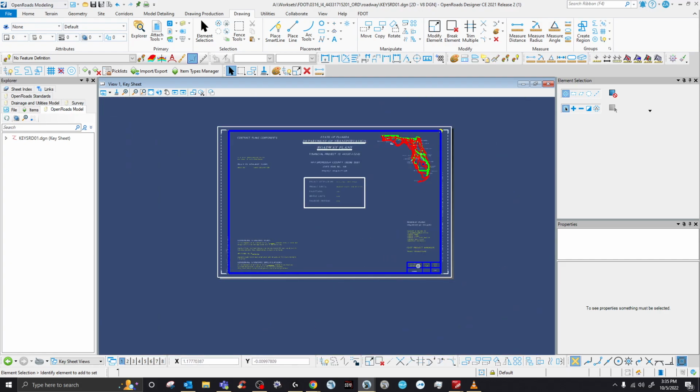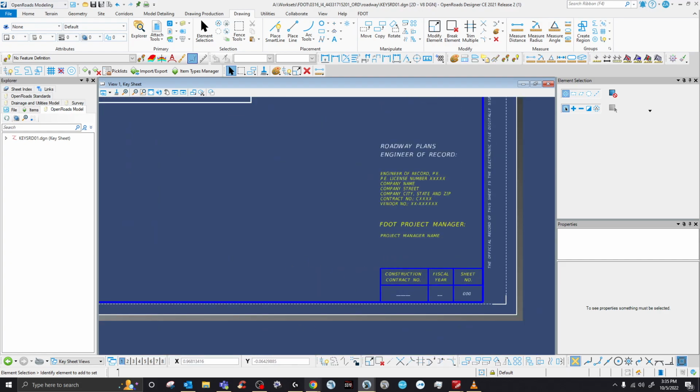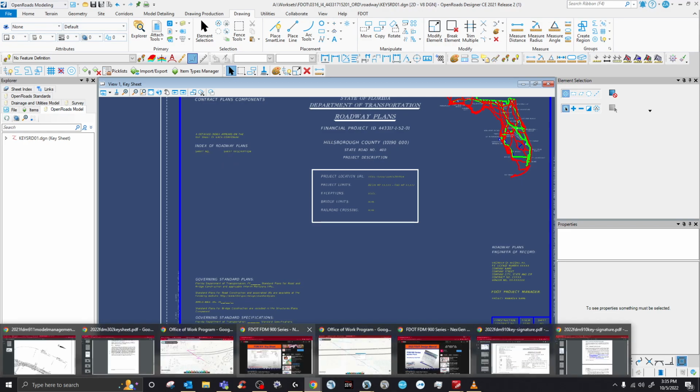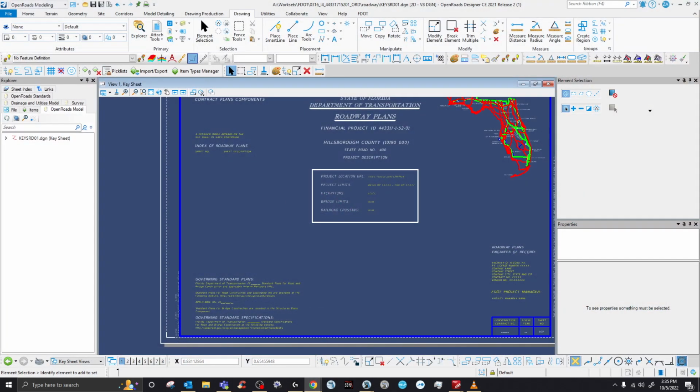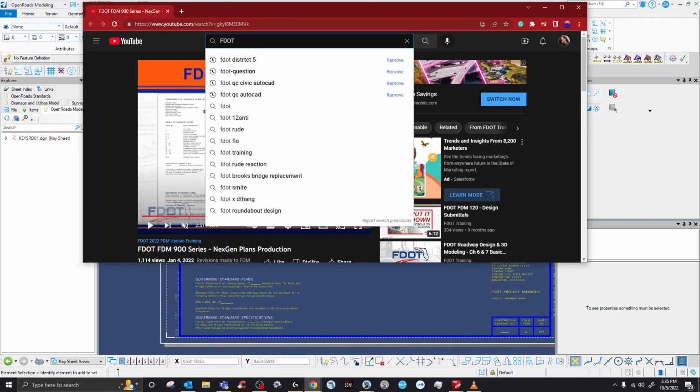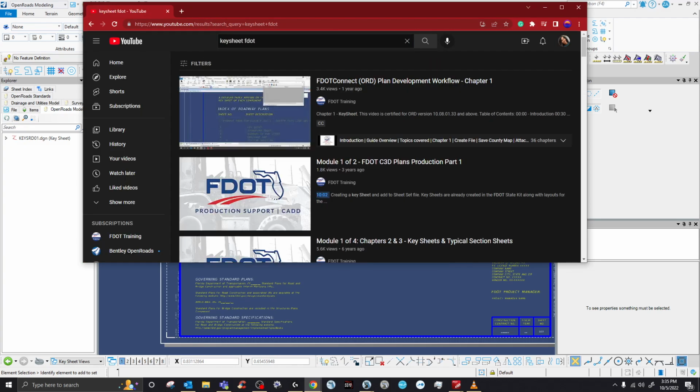Of course, I'm not going to do that in this video because all this stuff is redundant. And if you want to know how to do all this and how to do the link data manager and do all that, I recommend you go watch those videos that they have here. I mean, just go to FDOT. Oh, Key Sheet FDOT. This video is more than enough.